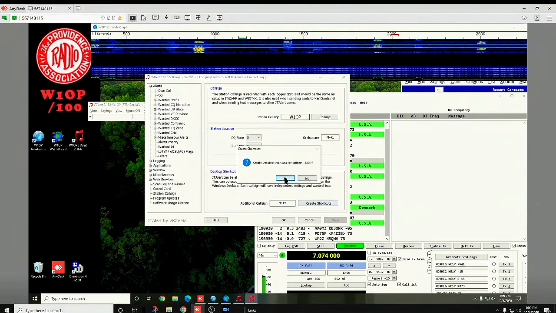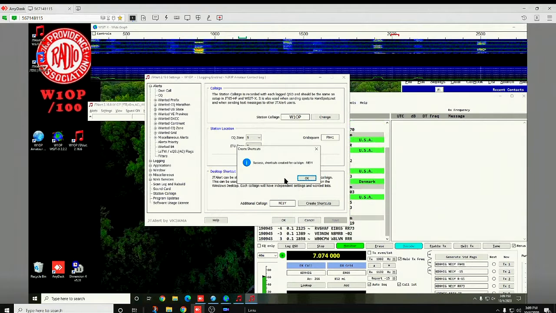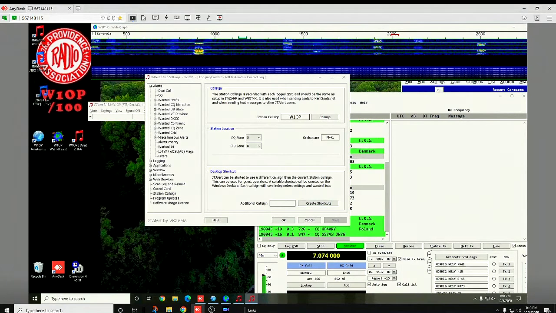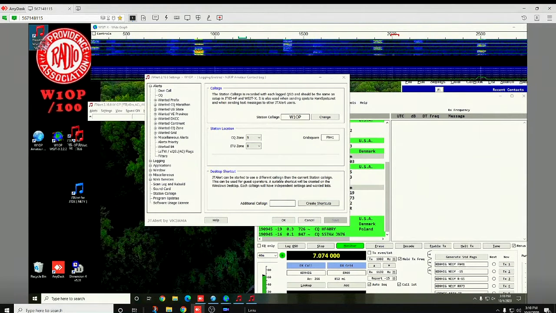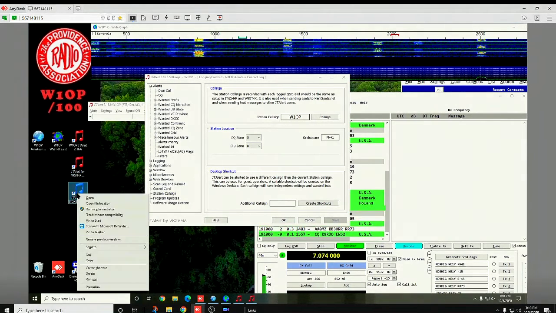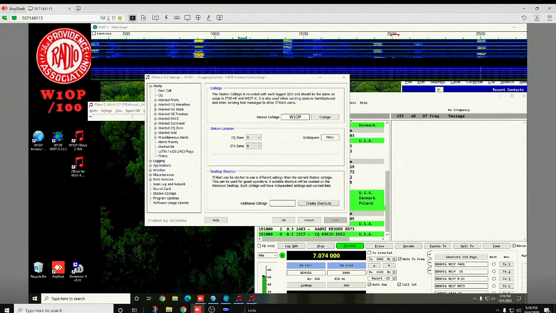We will then create shortcuts. We're going to create them on the desktop. They're now created. We have a set of shortcuts that were created, the blue one and the red one. The blue one we don't use, it's JTDX. We're not using that yet, so we're just going to delete that.